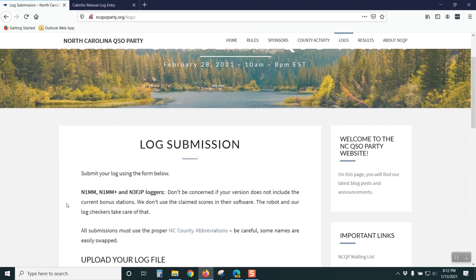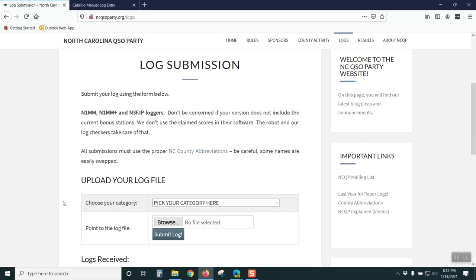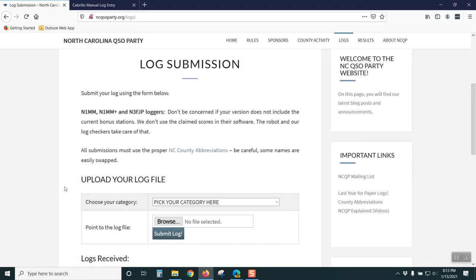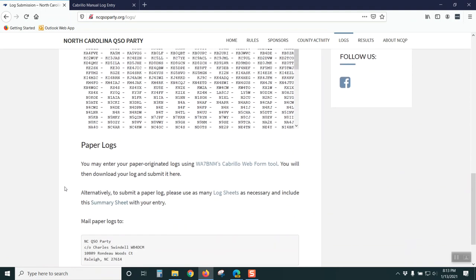We're going to scroll down past where it says log submission, but it should be noted that this is where you will turn in your file when you're done with this process. We scroll down to where it says paper logs, and we go to the link that says WA7BNM's Cabrillo web form tool. This will take us to a website that will make it a whole bunch easier to enter our QSOs from our paper into a Cabrillo file.